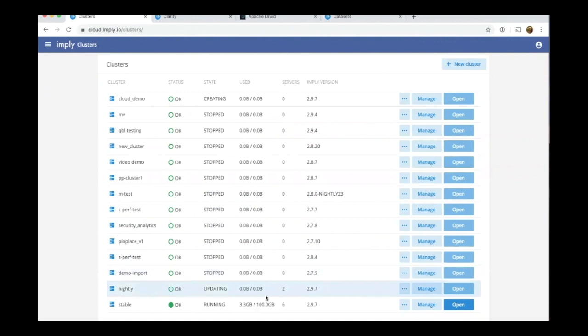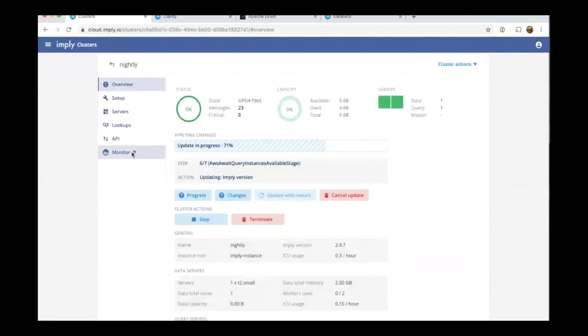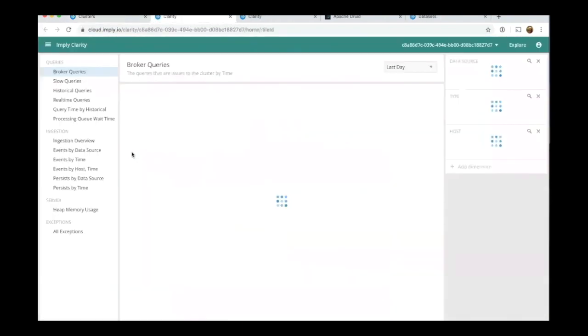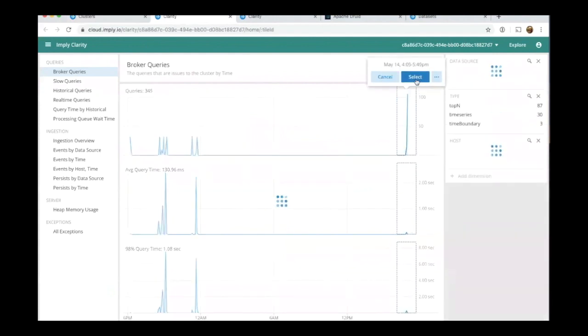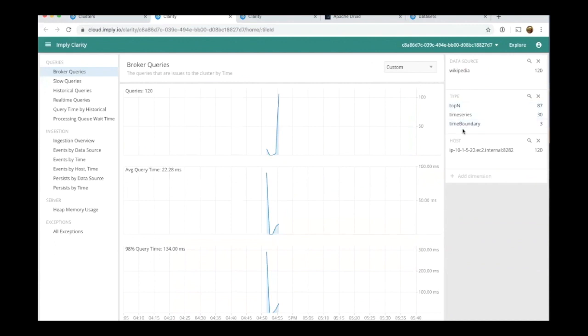Most importantly, even if this nightly cluster is updating, I can still monitor it, because Clarity is something that we host. We collect the metrics for this cluster, and we let you access them as much as you want. So if I monitor this cluster, I have the information for this cluster. I see my spike in Wikipedia traffic here, and I can see what queries I've been making, and also how the ingestion was behaving, and what the server performance was, as well as any exceptions that were logged.